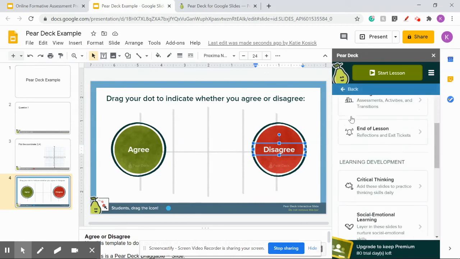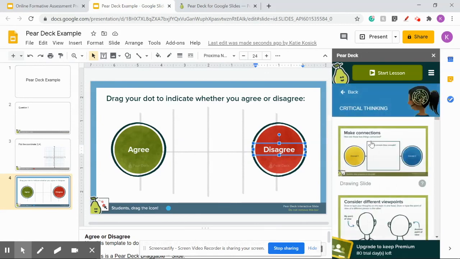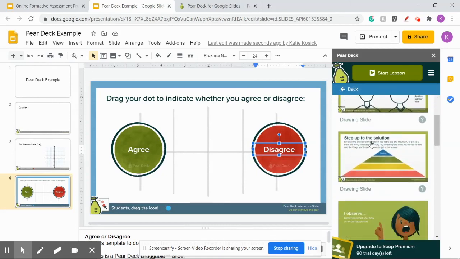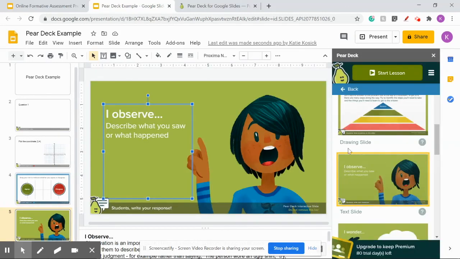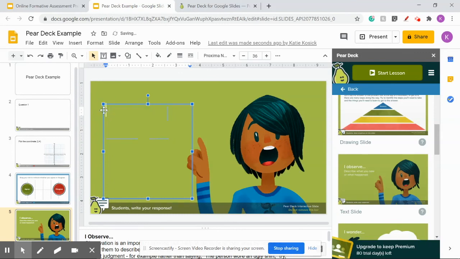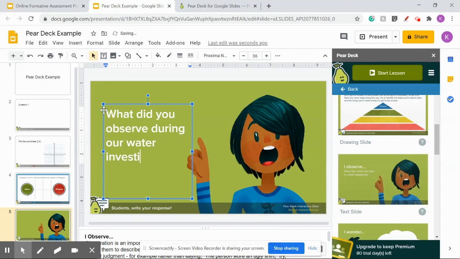If we head back to the library again, we can keep scrolling down. There's some really great critical thinking questions that are awesome for formative assessment. This one's great. It's a text question. Once that pops up, it says, I observe, and it asks students to describe what they saw. At the bottom, you can see it is a write your own response. So I might be able to use this for a science lesson and edit this and say, what did you observe during our water investigation? Leave that there. And once again, you don't see the text box, but students will have that whenever they're on the other end of this presentation. Go back.